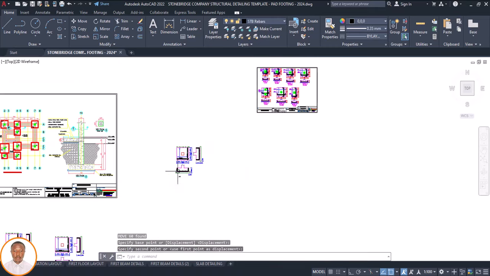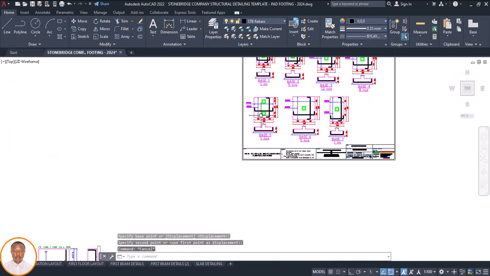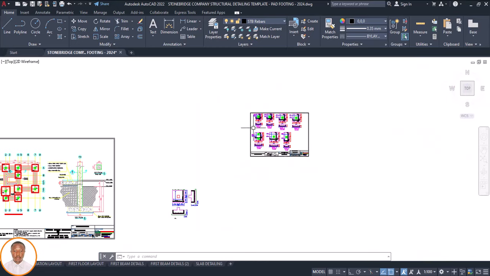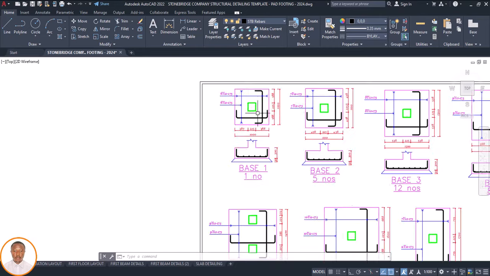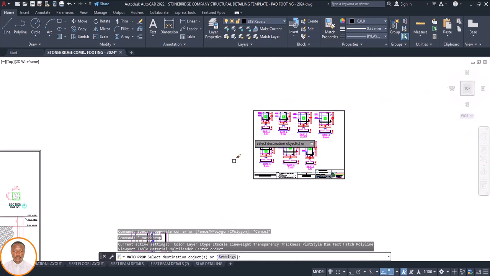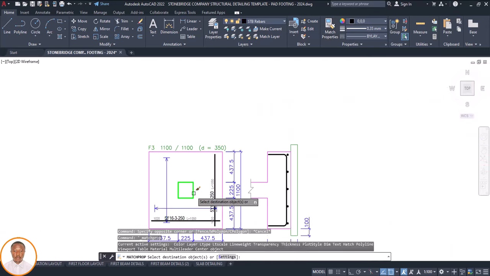Come to this place. Okay, look at the sample I have here. You can see it here. Looking at this one, you can see what I have here, the same thing. So I'll now select this one. Okay, you can match the property. Let me come here. Can you see it now?